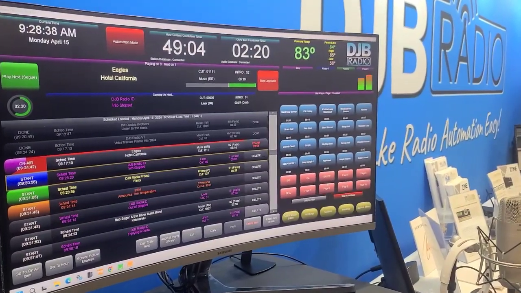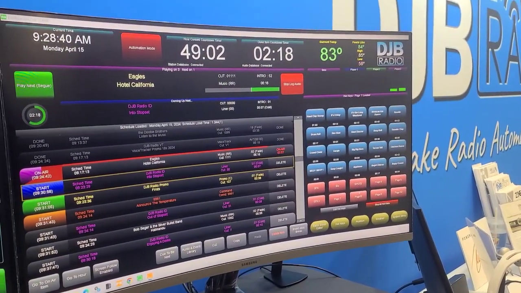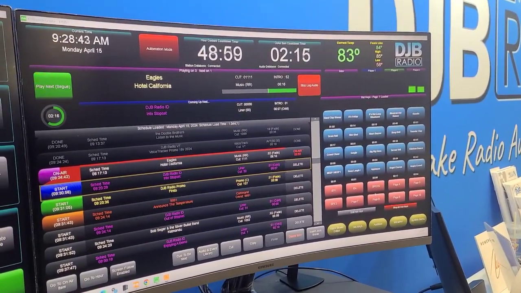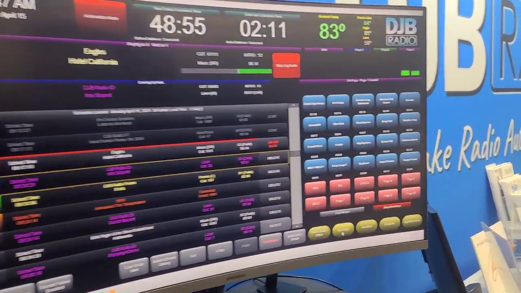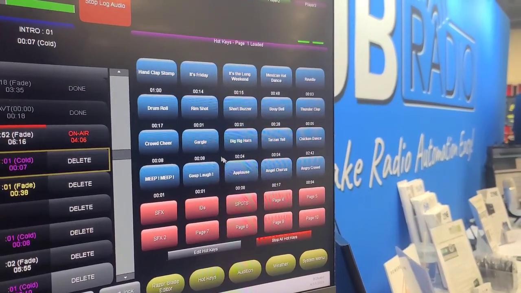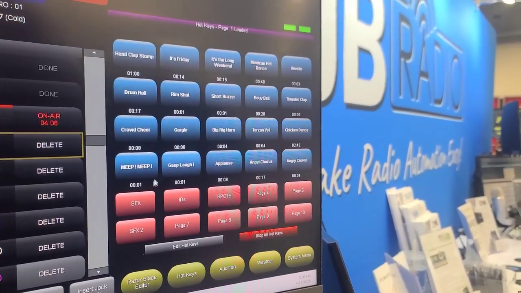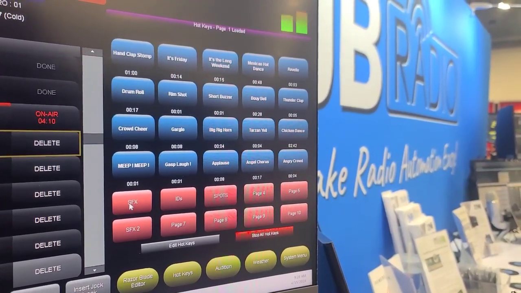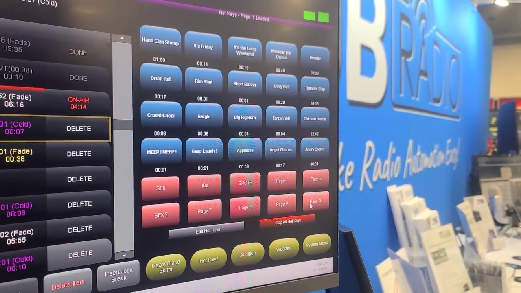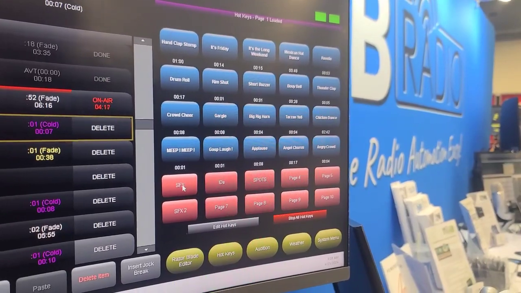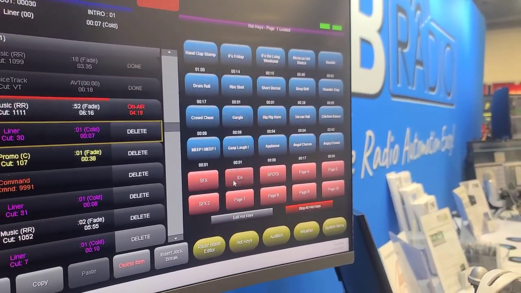What you're looking at right now is our DJB Radio Automation. This is the on-air screen. We're going to go through a number of the different features that are on here. We'll start with the hotkeys, as we have 10 different hotkey buttons that are available under one button. And we also give you 10 different buttons that you can choose from. So endless possibilities. In this configuration, we have sound effects and IDs.